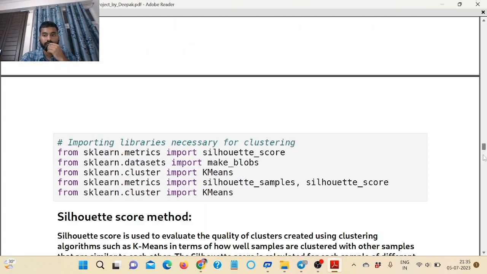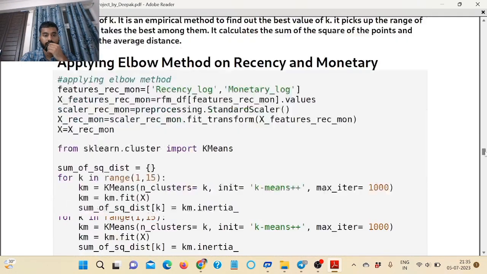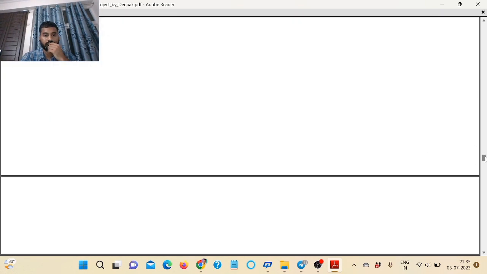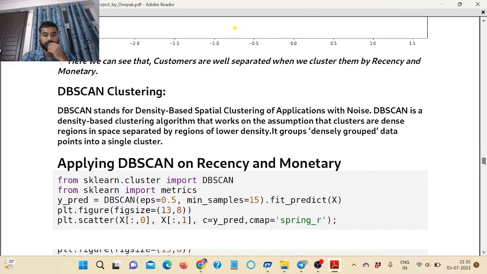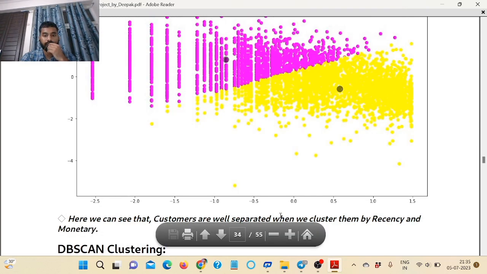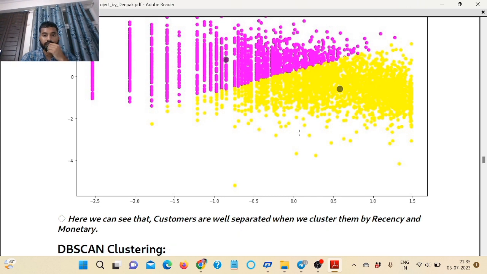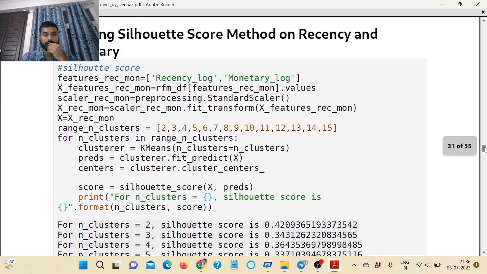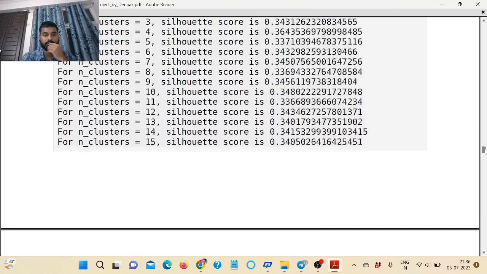So after this, in this graph we can see that customers are well separated when we cluster them by recency and monetary. So this helps us in deciding for our model building, applying the silhouette score method to recency.